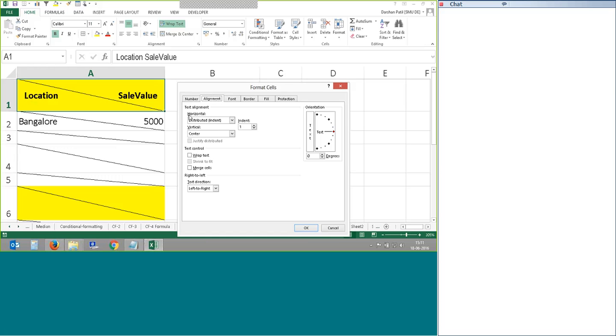Now the horizontal axis, what is the horizontal here? In this case, this is the horizontal row. Okay, horizontal, don't go by column or row in this case. So the horizontal direction is the distributed indent. For the vertical direction, go with the center. And the text direction, you need not decide, no issue, because here it is distributed indent, center, done.